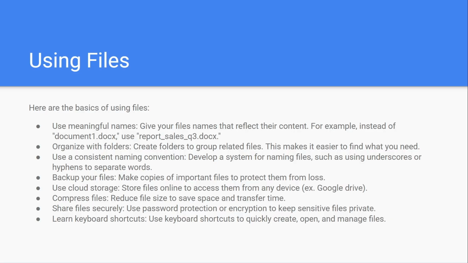Using files. There are several good habits for using files. First, use meaningful file names that describe the content of the file. For example, instead of using document1.docx, use report_sales_Q3.docx. Second, organize with folders. Create folders to group related files. This makes it so much easier to find what you need.